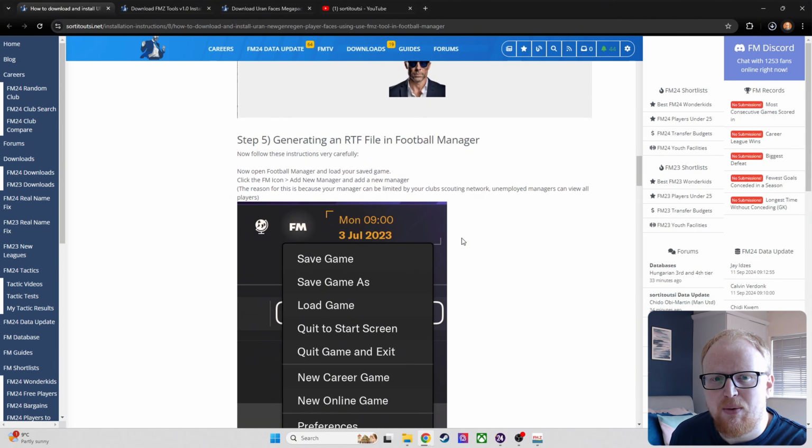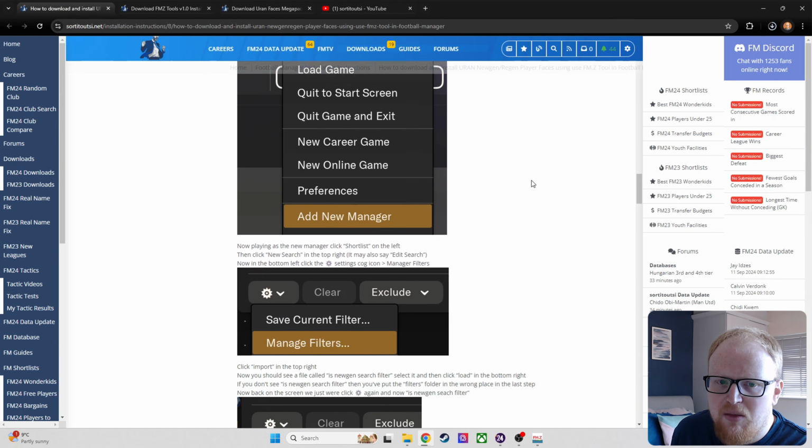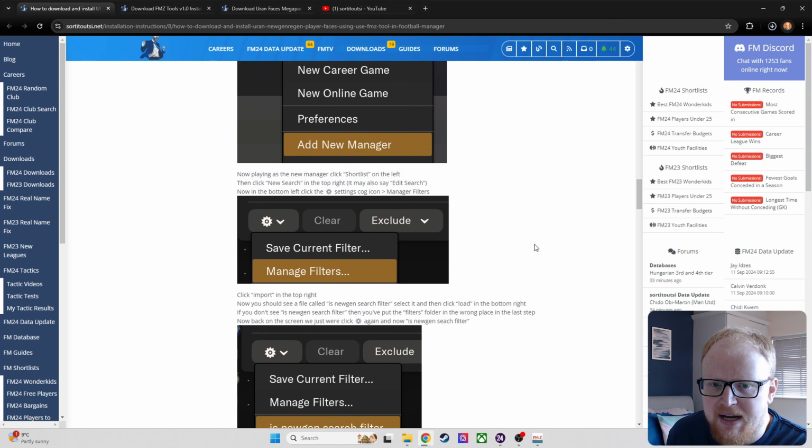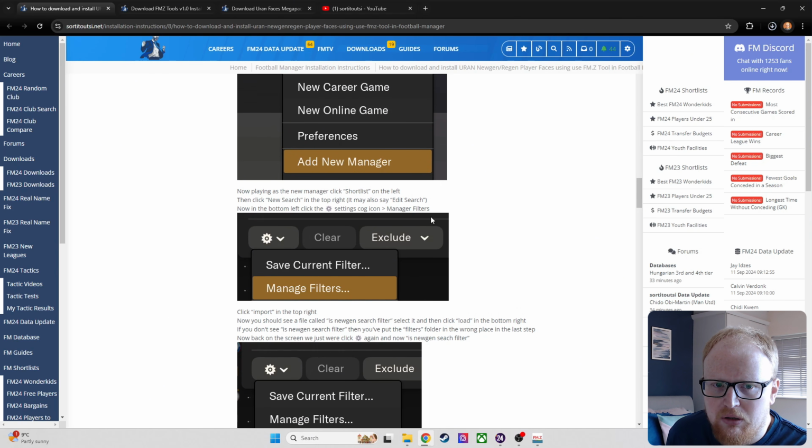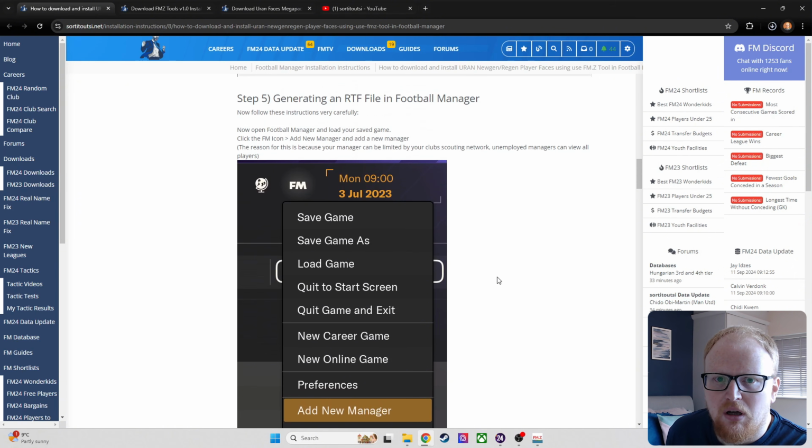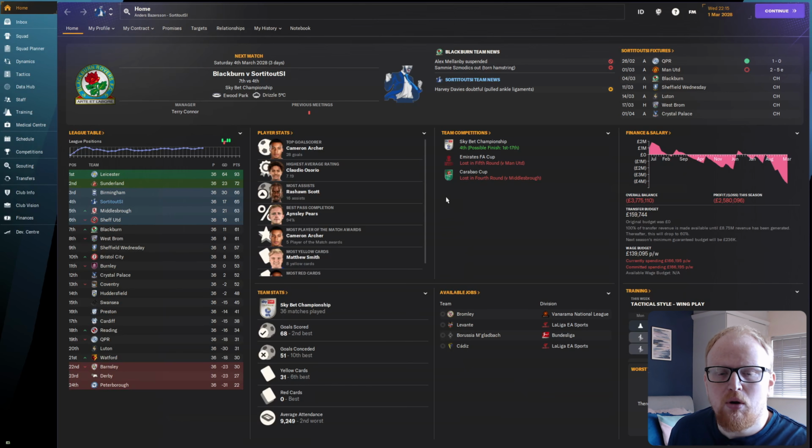So what we need to do now is generate a RTF file in Football Manager, and the best way to do that is to add a new manager as well. So we'll go through, we'll essentially follow the guide as it's written here. So we'll go into FM24 now. This is my current sort it out SI save. I've saved it. It's all locked in. I'm not going to touch anything. I'm going to basically reload this save that I've done in the past.